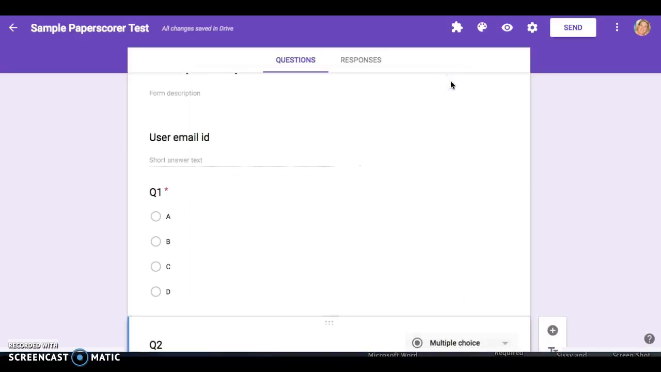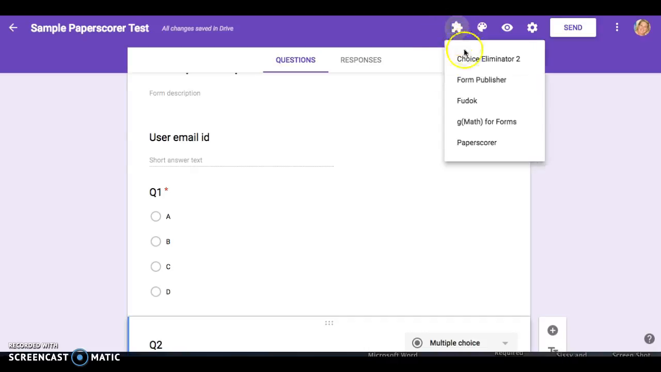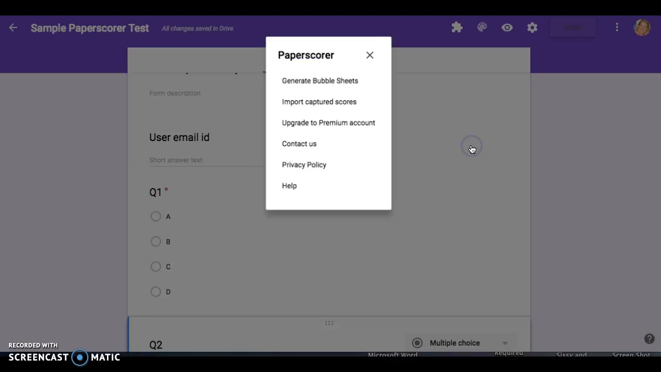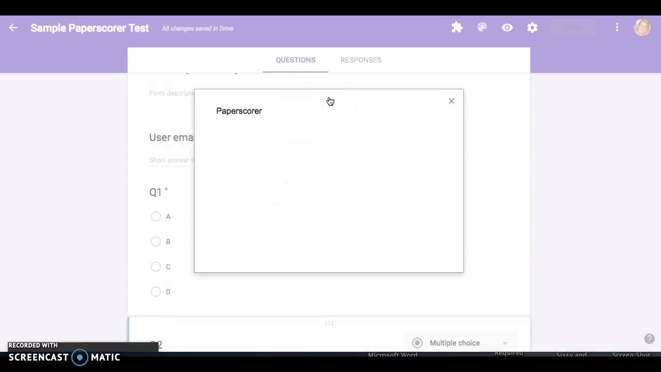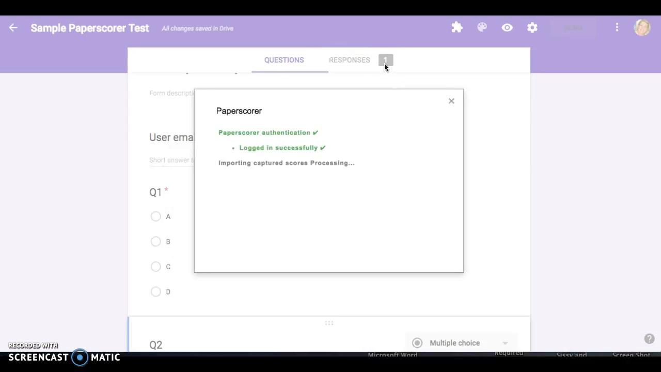And now I have to bring the responses into Google. Now, just because it read from Google Classroom doesn't mean that those scores are going to go back into Google Classroom. They're actually going to come to this form. So what you want to do is run this add-on one more time. Paperscorer, and then we're going to do import captured scores. And what they're going to do is they're going to throw in, just like they were, as if the students had taken this online, it's going to answer those questions.